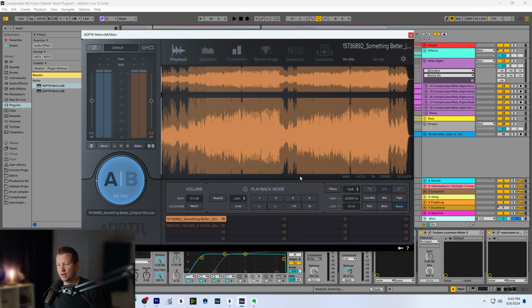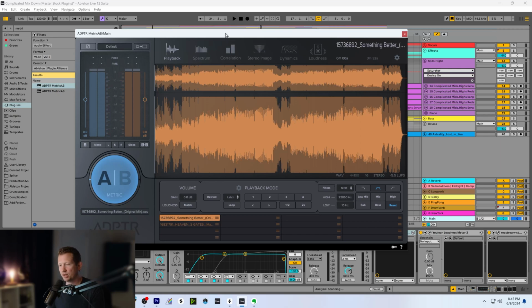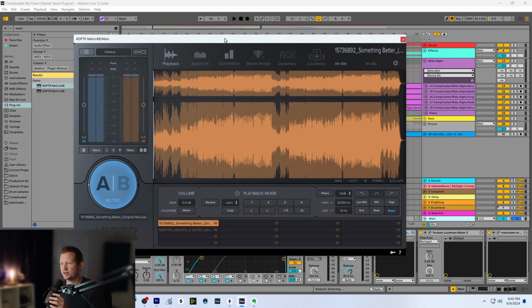There's referencing, and we've got great plugins where you can throw a track in your DAW like this, or there's Metric A/B. It's my favorite plugin for referencing, one of my favorite plugins in general. I highly recommend getting it. Try to get it when it's on sale, because it does go on sale a lot, but you can throw in a bunch of reference tracks here. You can click them, then you can A/B your track and the reference.